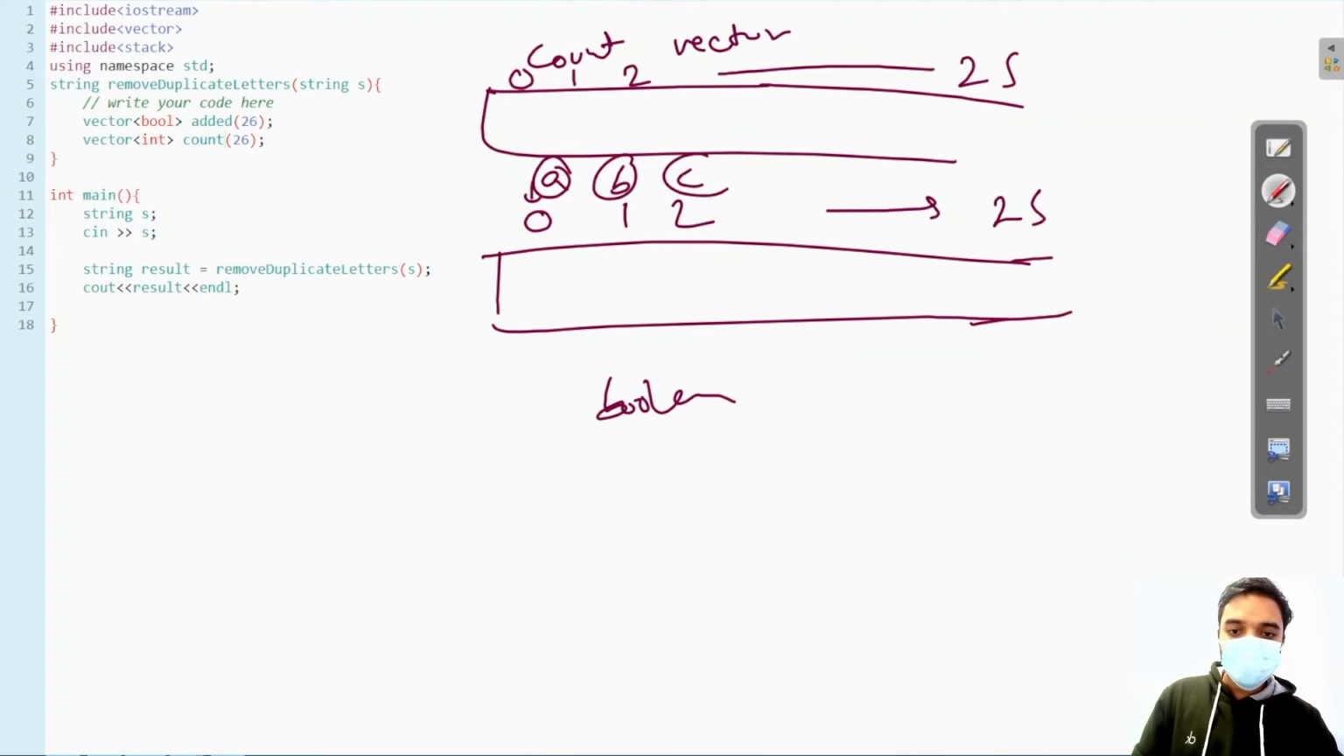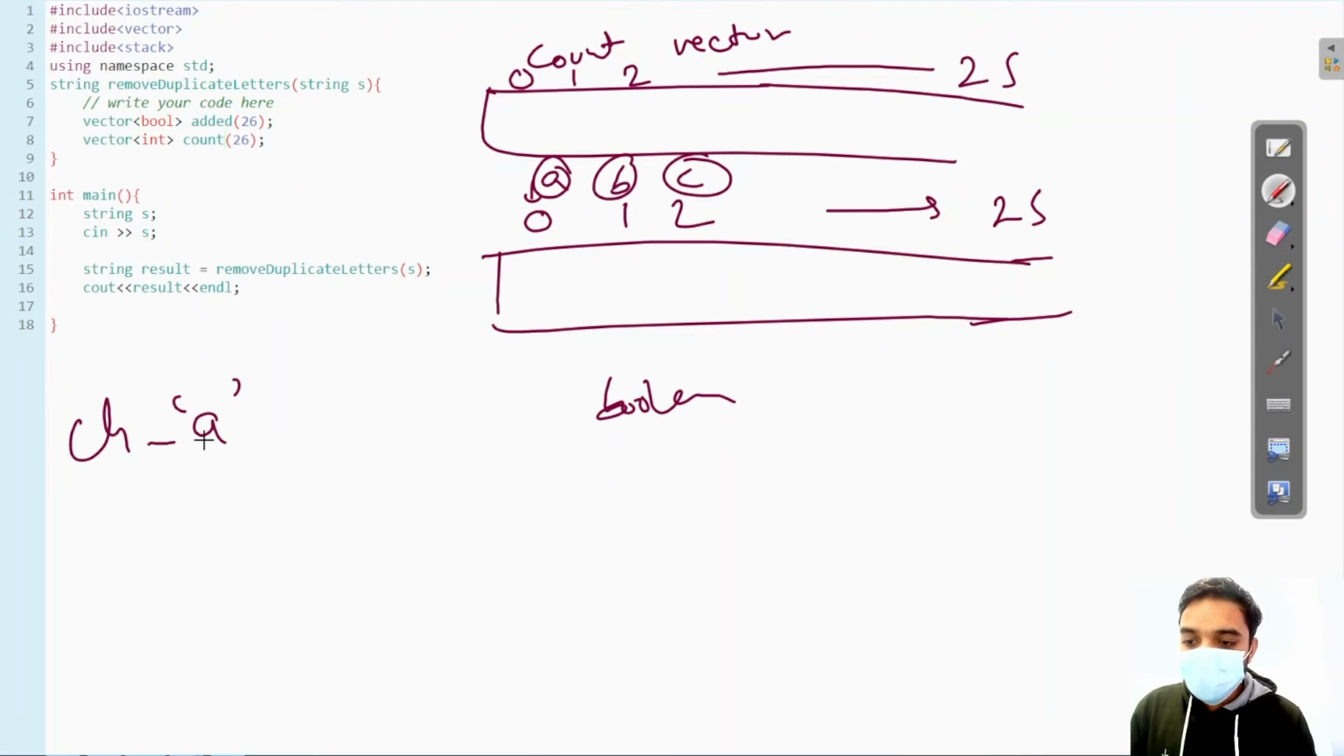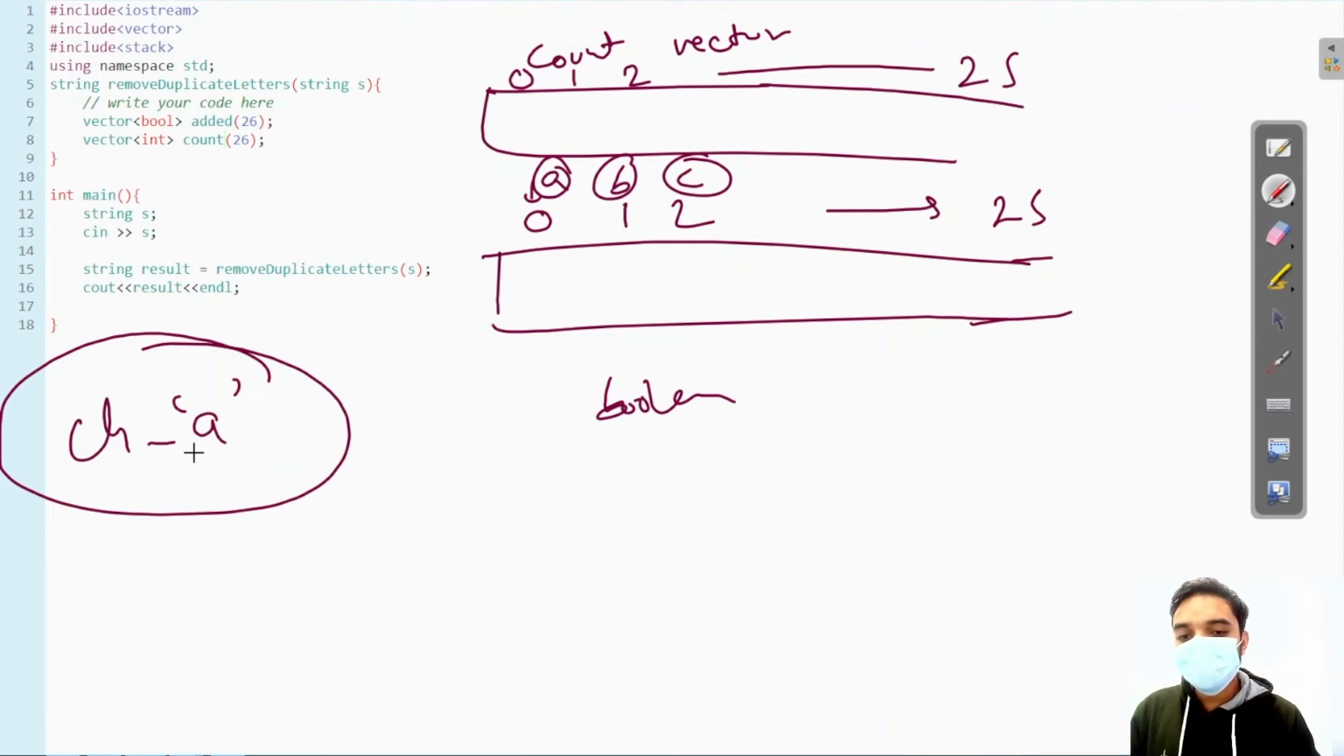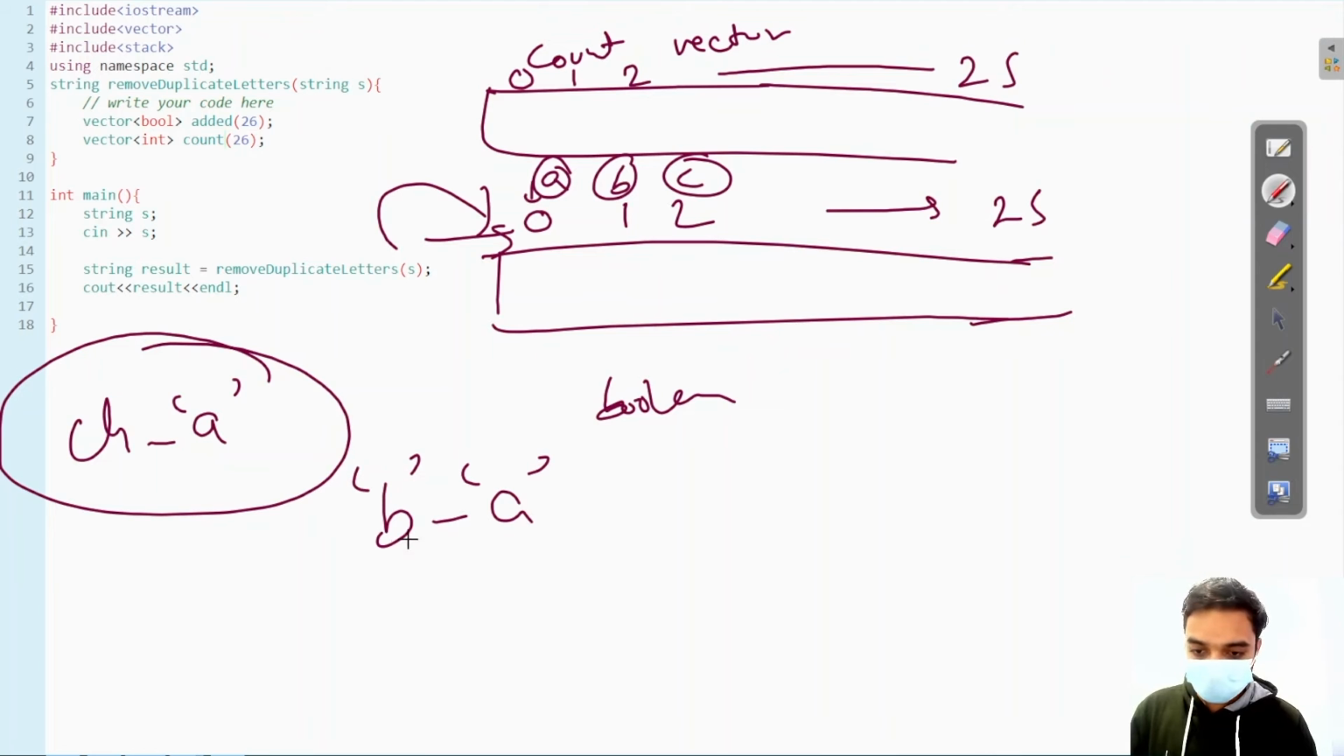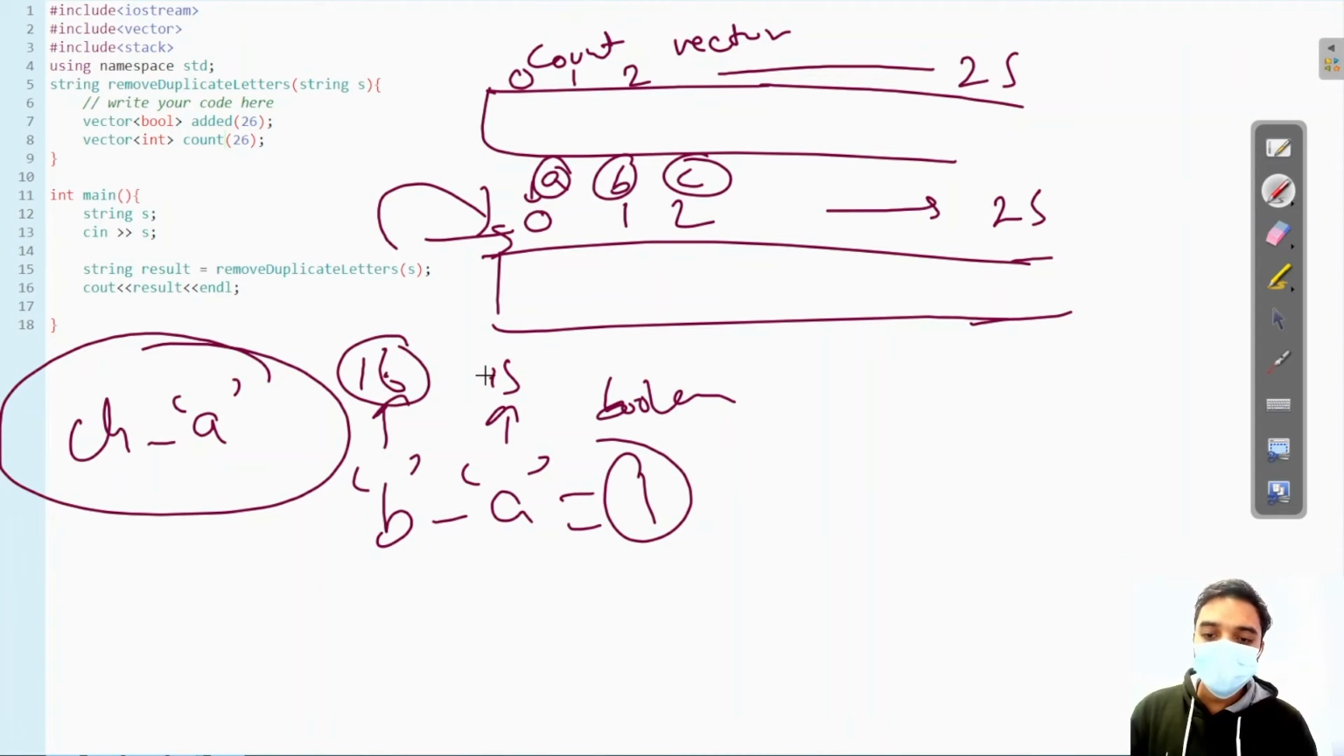Because whenever I do something with this vector, I am just going to subtract a from my character, and then it will provide me the actual index. If I subtract a from b, I'll get 1, because if a's ASCII value is 15, then b's ASCII value will be 16. So 16 minus 15 will be equal to 1.